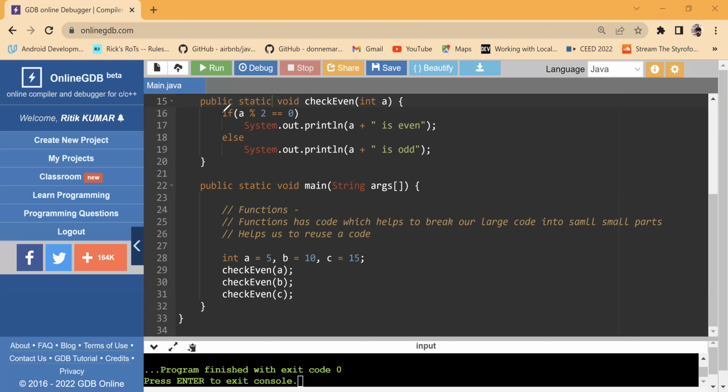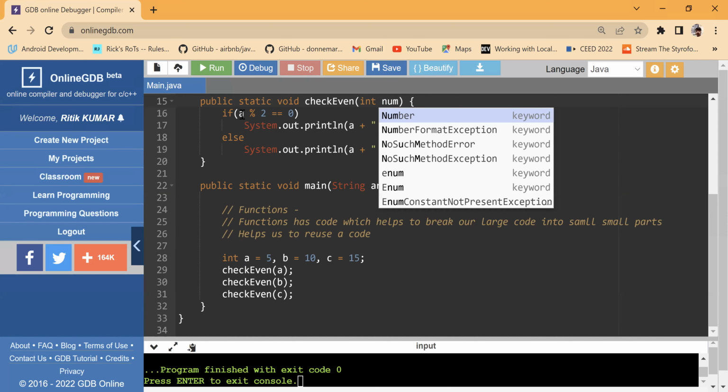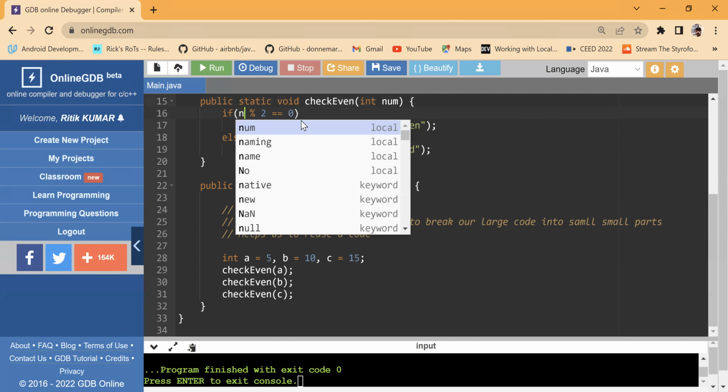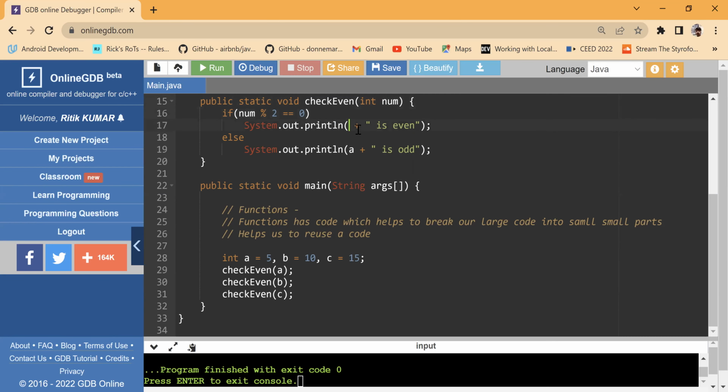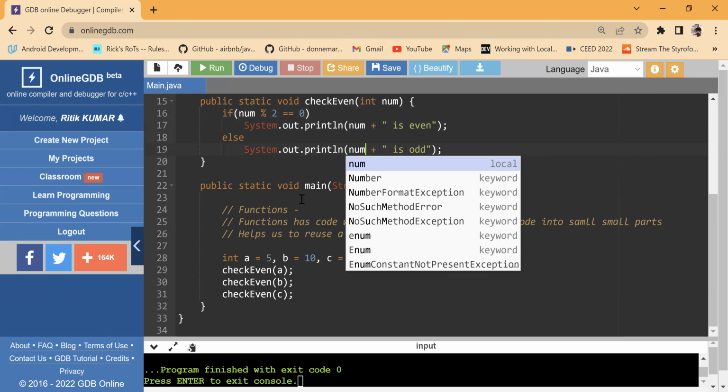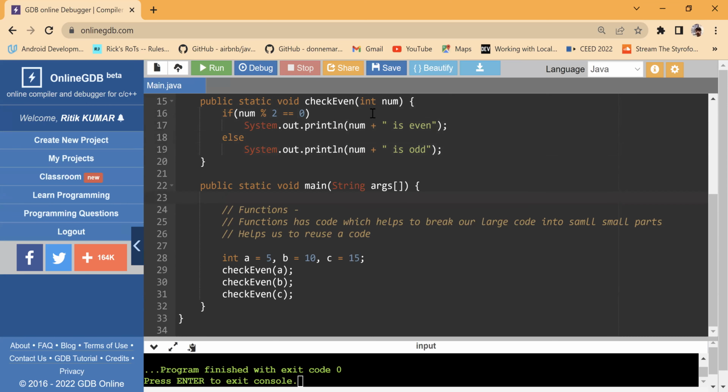I defined a function where I'm giving a value, so this variable has a value. And one more thing, do not confuse this A variable with this A variable. These two are completely different variables and have nothing to do with each other. You can write a different variable altogether for this, let's say num, and that will also work fine. It is simply passing the value from the variable where I'm calling to this variable. Line number 15 to 20.